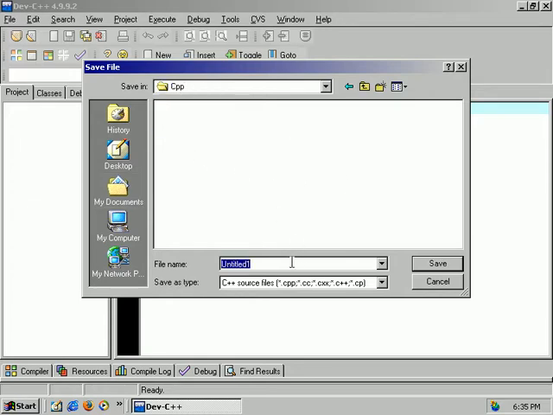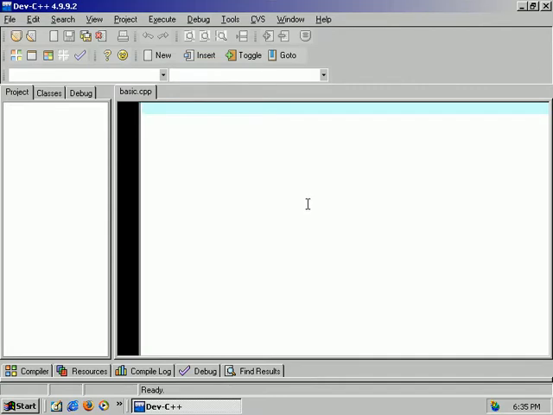Inside this, what should we call this file? Maybe just basic. Basic.cpp. Look good to you? Yeah. Fair enough. Select save. Alright, Bri, take it from here.